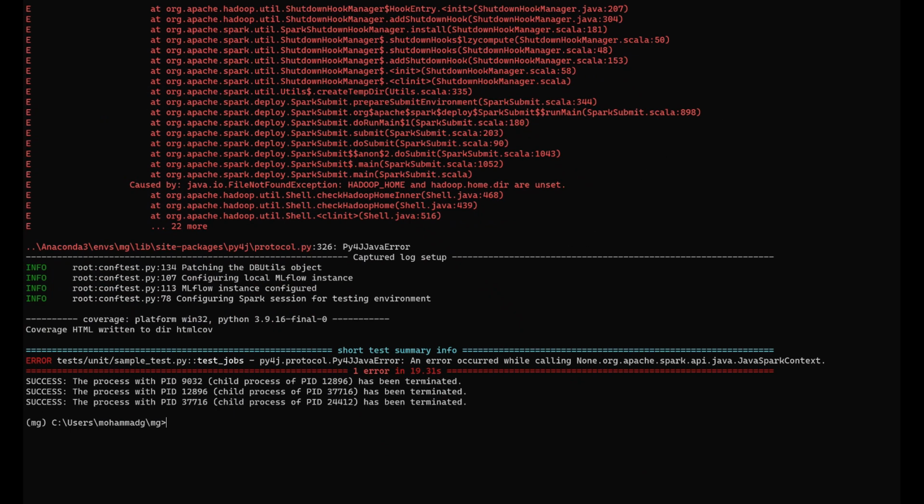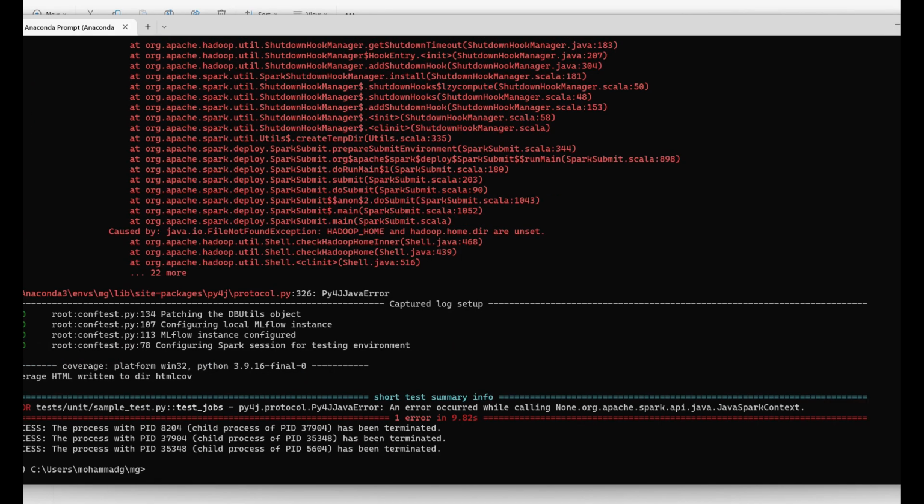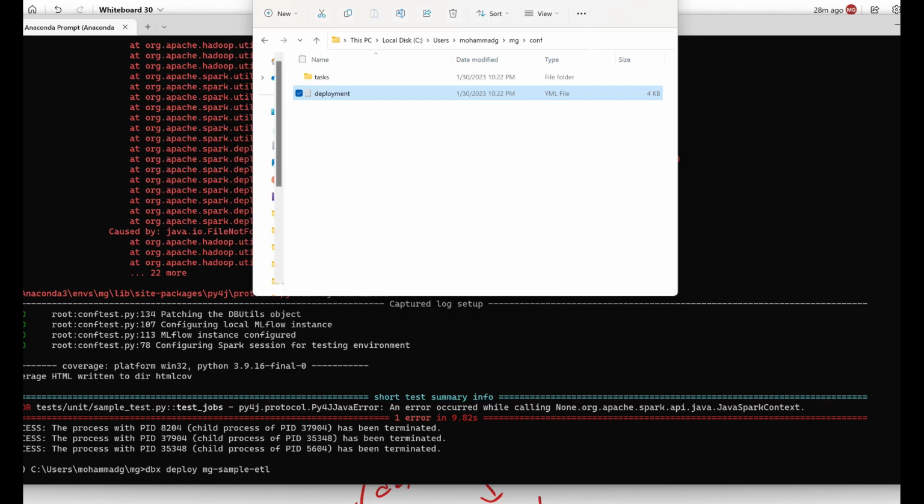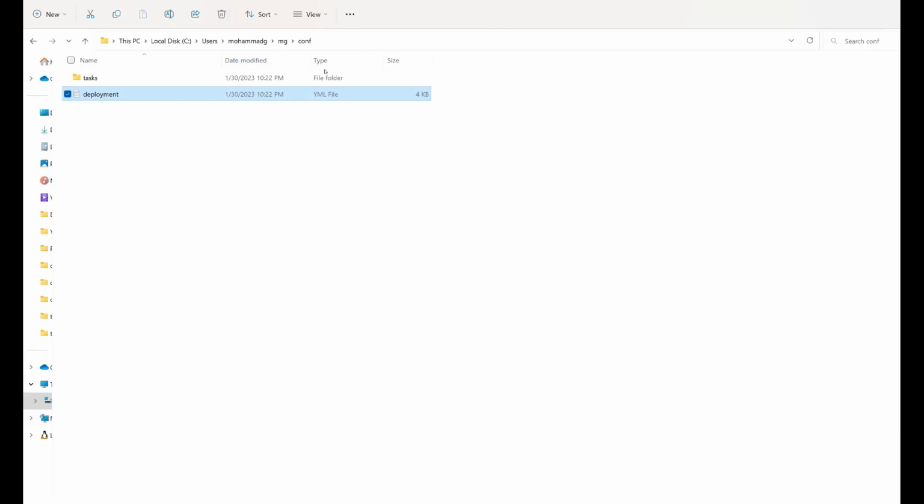Well, let's do this. I'll be pasting this command line and let's see what it's gonna do. So dbx deploy, that means I want to deploy what? MG ETL, sample ETL. Well, where is that name coming from? MG is certainly the name of the profile and project I created, but for sample ETL, let me show you actually how it comes about. Remember I told you that there is a folder called config or conf, which is very important. That's the place you specify your deployments, right?